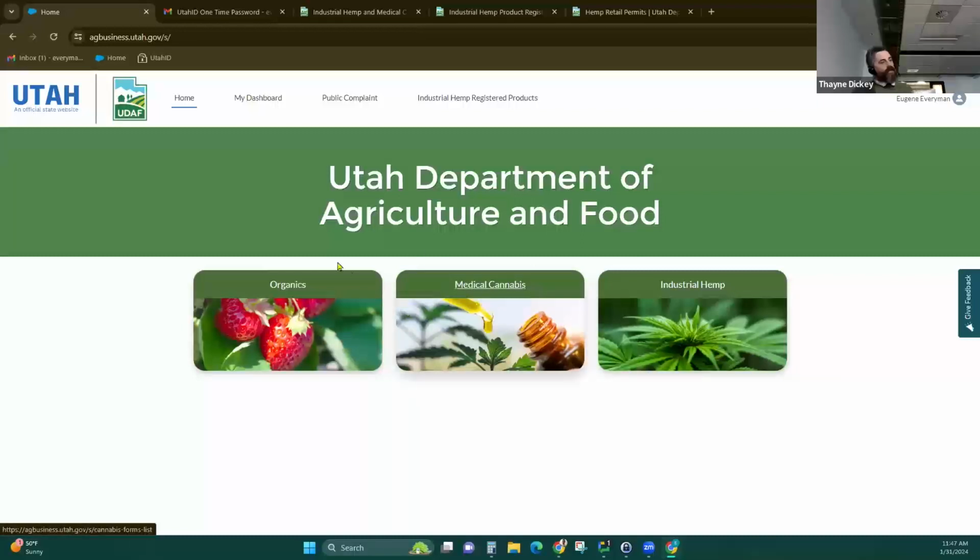So in this case, I'm logged in here. I can see my tiles for organics, medical cannabis, and industrial hemp. This is going to be more geared towards industrial hemp, like I said, not medical cannabis or organics. I would suggest reaching out to those programs if you're involved with those things as well. Before we go into the particular forms, I just wanted to go over our dashboard and our homepage here.